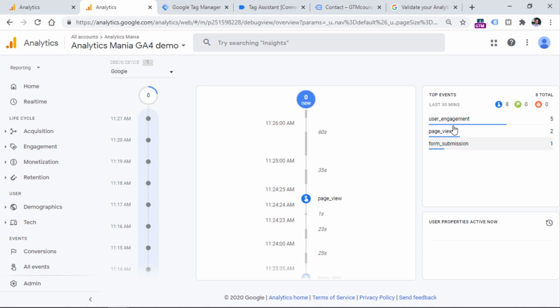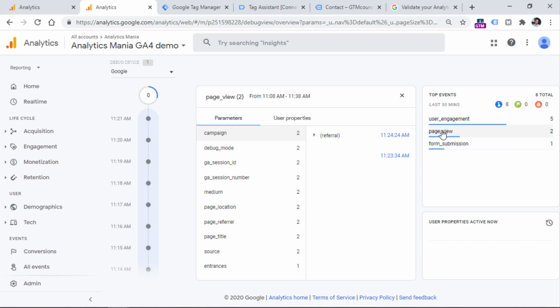Also, you can click on any of these events and they will work like a quick filter. So for example, let's click on page view and you will see how many times each parameter was sent to Google Analytics 4. So we see that the debug mode parameter was sent twice because there were 2 events. Then you see that there was a page location, a page title, page referrer, and so on. And also you can see the timestamps when these particular parameters were received.